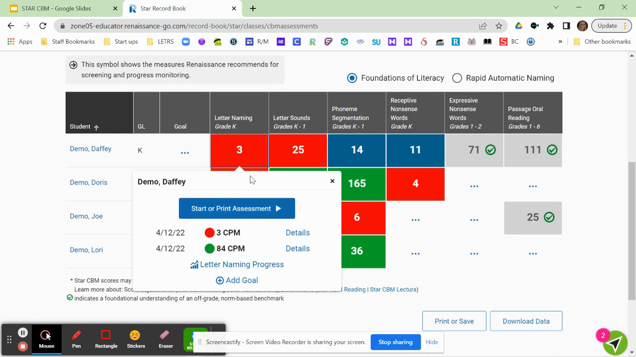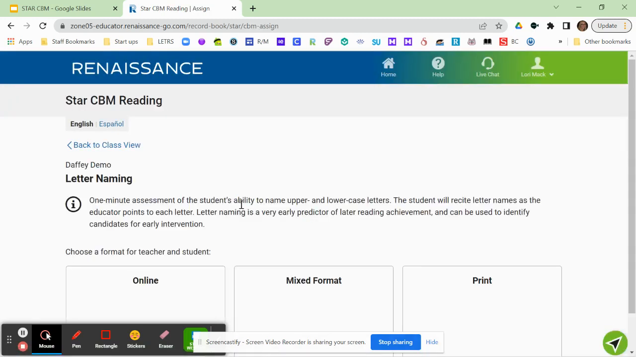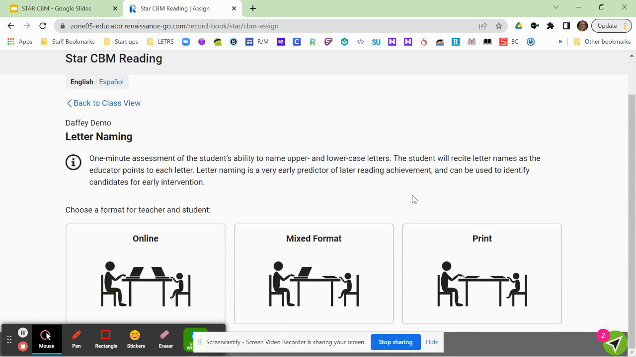So letter naming is really what it sounds like. The child would have a page of letters in front of them. They start up at the top and they go across, and they are just naming as many letters as they can in a minute. So I'm going to pretend that I'm giving this assessment to a child. I'm picking my mixed format because I would give the child the paper copy while I have the computer in front of me.